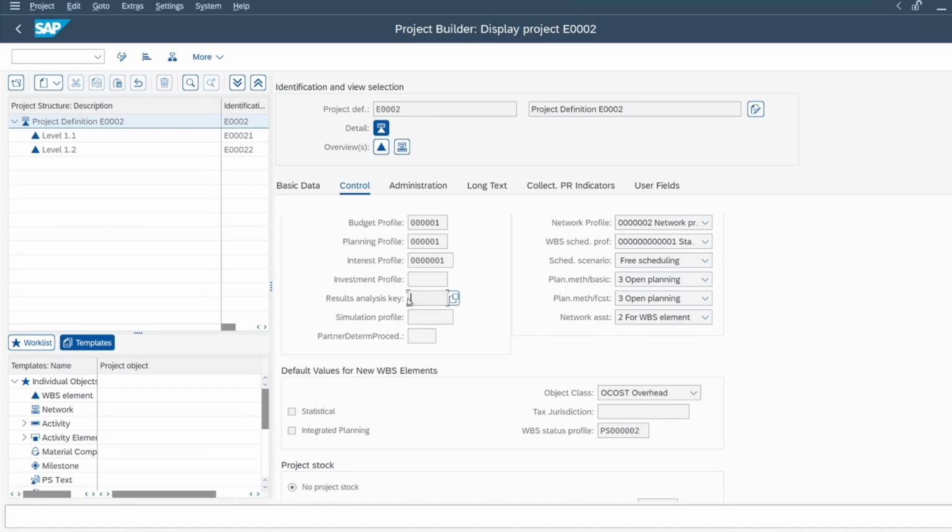Any field will have one of these three statuses. That is, a field will be either mandatory, or it will be in display mode, or the field will be hidden. Based on the end user's requirement of how the screen is to be configured, you will be doing something called field selection for various fields of the project. And this configuration is called field selection configuration.